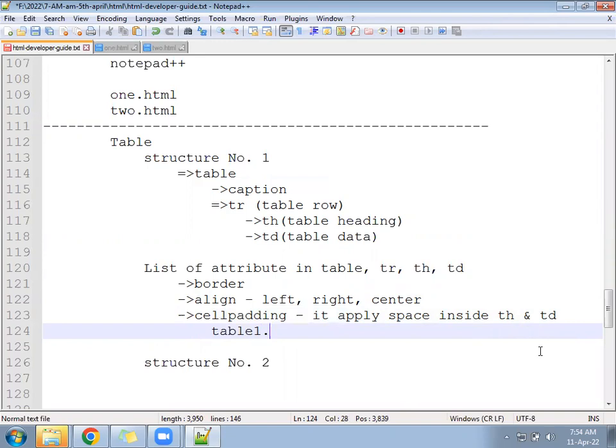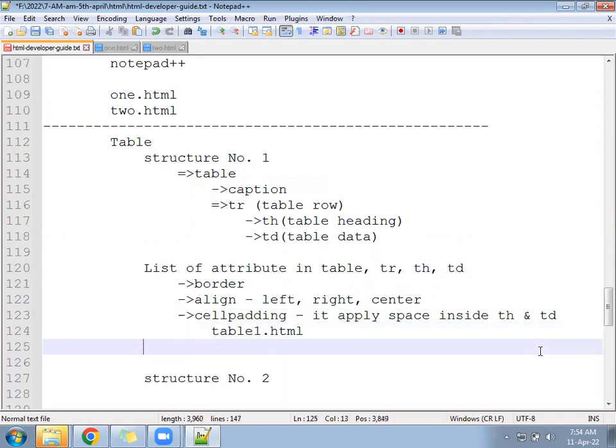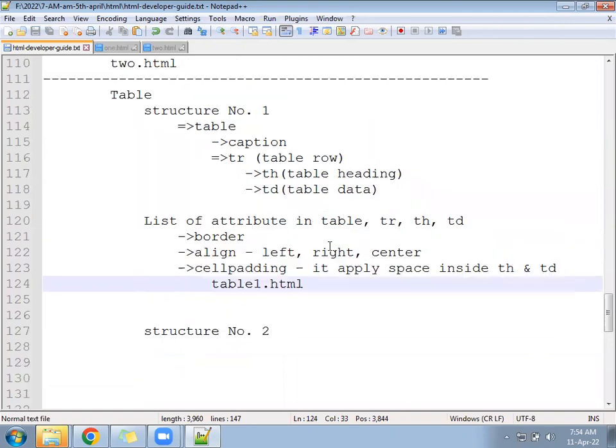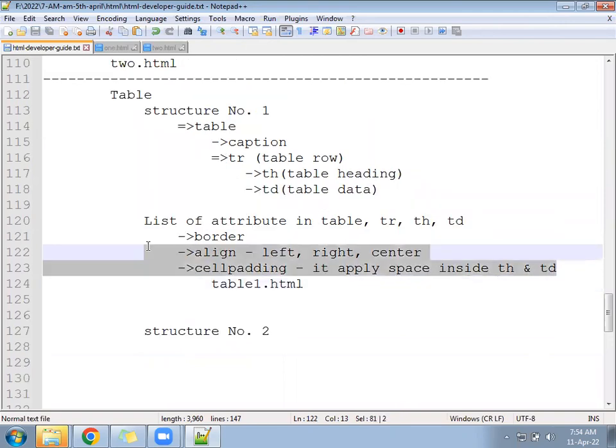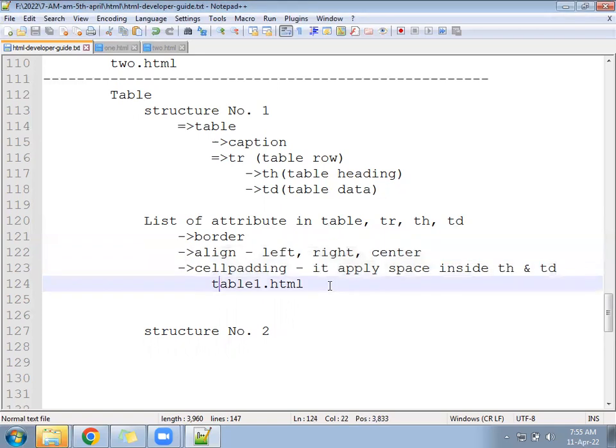We are going to create a file table1.html. So write this note and then come back. We will create a file table1.html and you will get an idea. Cellpadding, align and border. Like that, we have maybe 10 properties.